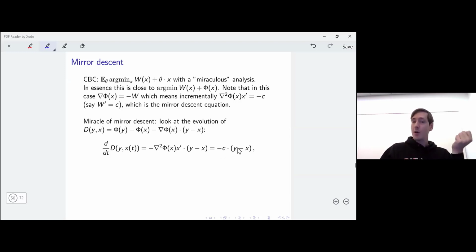So for any comparator y, look at the following. If x pays more than y, so if c dot x is bigger than c dot y, then this is negative. That means that the Bregman divergence is decreasing. So if you're making a mistake online, paying more than some other point y, then you're learning about y and you're converging towards y.